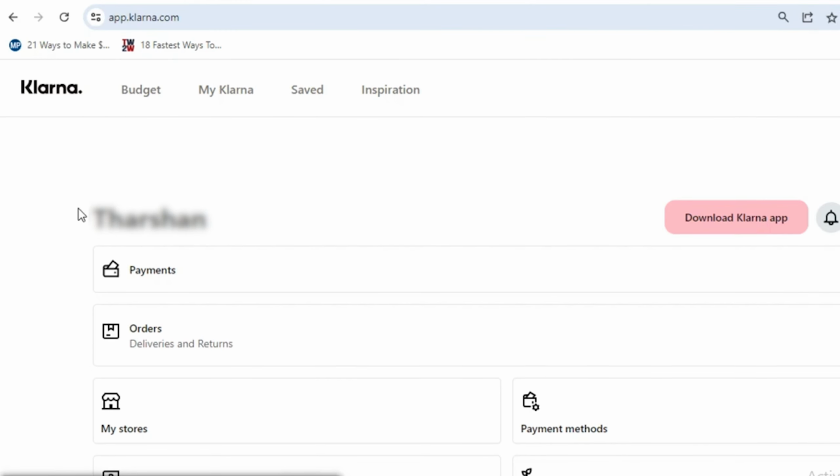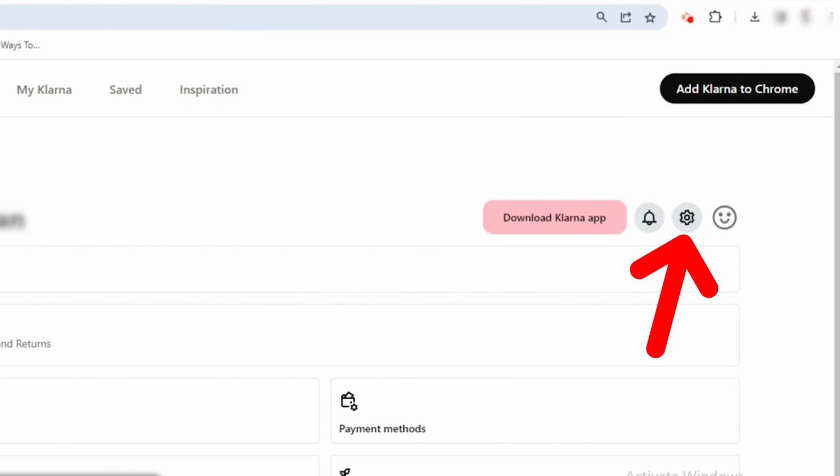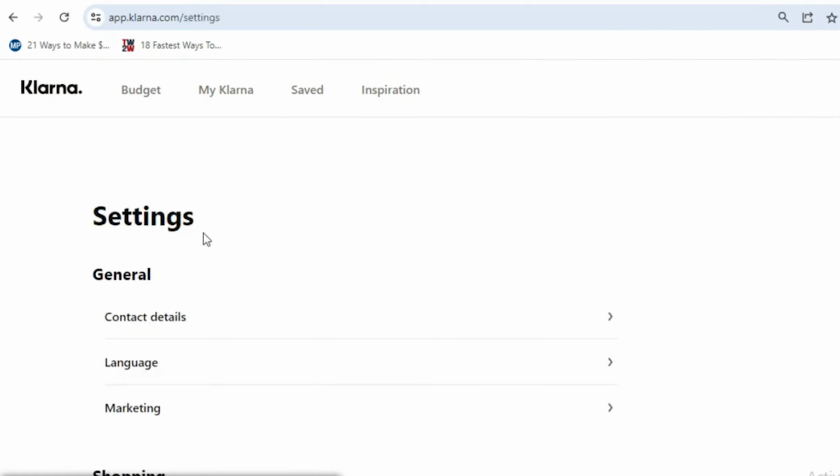First, navigate to the Klarna website and sign in to your account. Once you sign in, here on the top right side, you can see this cogwheel icon. It will navigate you through the settings. Simply click on it. Now here you can see all of your settings.